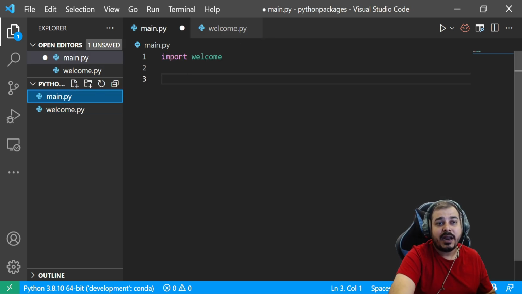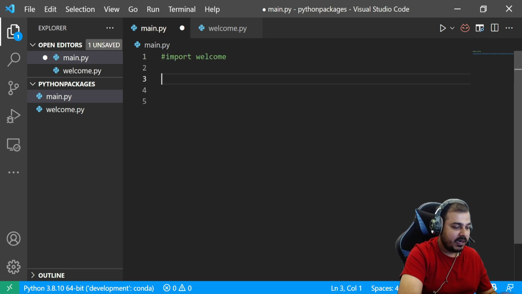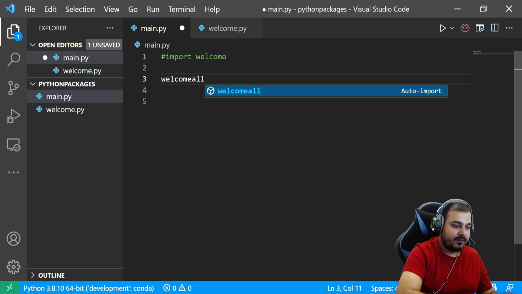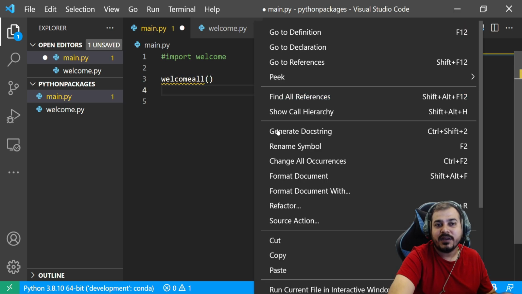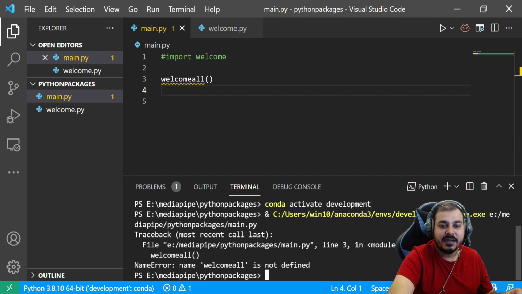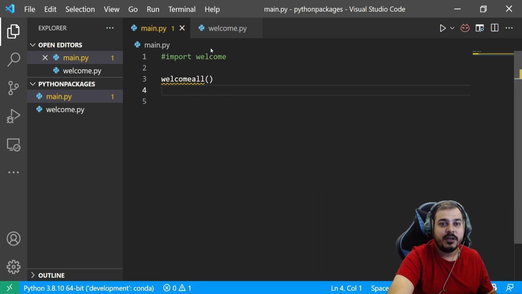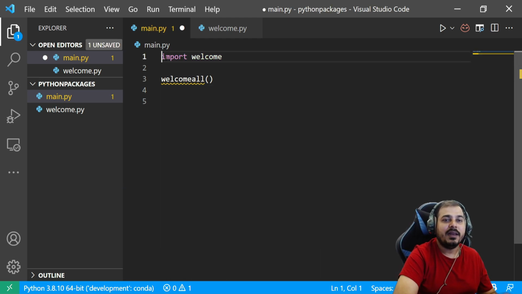Suppose I don't write this import and probably call a function called welcome_all. If I try to execute it, you'll see that I will definitely get an error saying that name welcome_all is not defined. Okay, so this is the thing over here. So in order to prevent this, what should we do? We will just do import welcome.